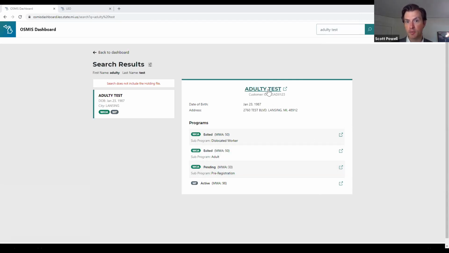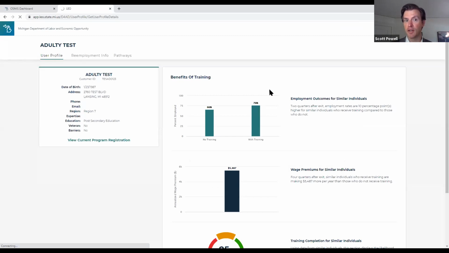To access the Career Explorer tool, you can see that the individual's name is highlighted. You can just click on the individual's name, and that's how you enter the tool. And you'll see that a new tab pops up in your browser. So now you're in the Career Explorer tool just by clicking on the individual's name through the Osmos dashboard. So you can see across the top, there are 3 tabs. One says user profile, one says reemployment info, and another one says pathways. So we'll cover each of those in turn.